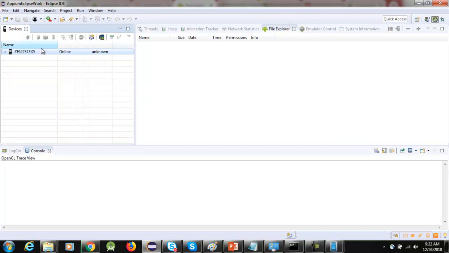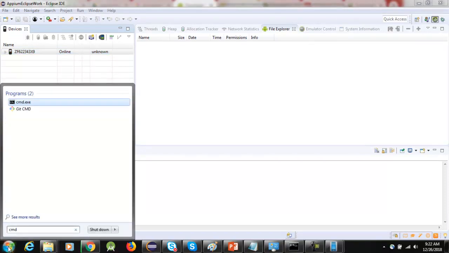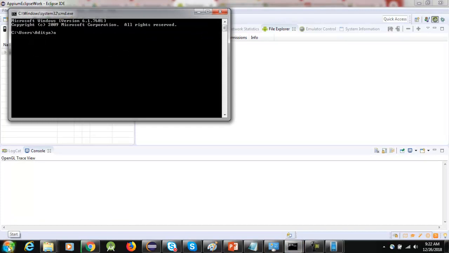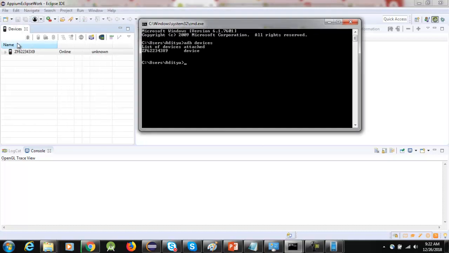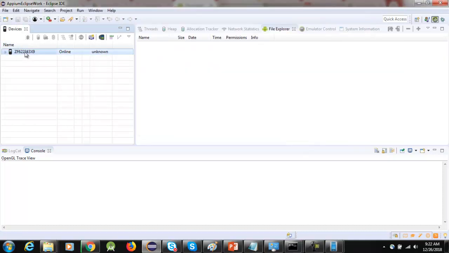One more way to check your device is to go to command prompt and write adb devices, and you will see the list of devices attached. This is my device attached, and this number is the same as the device that is coming here. So this ensures that your device is properly configured and you are on track for your Appium.